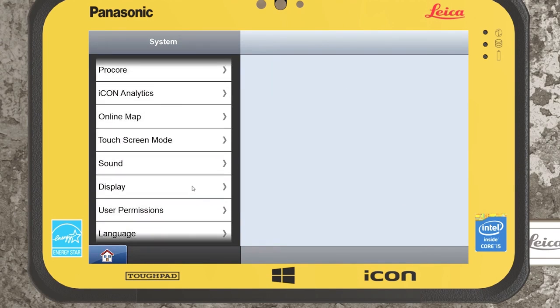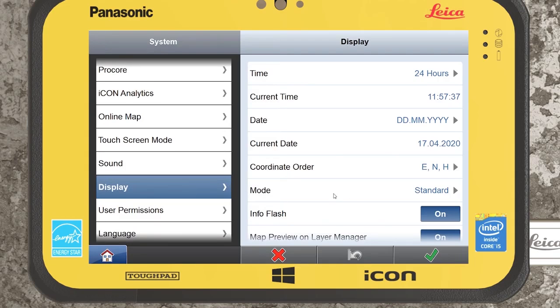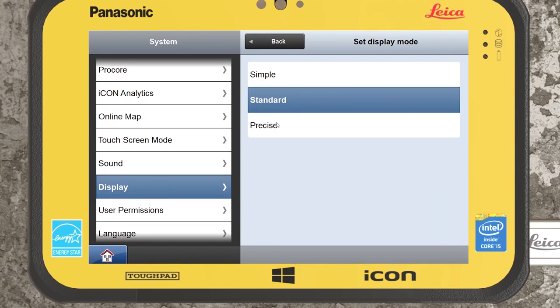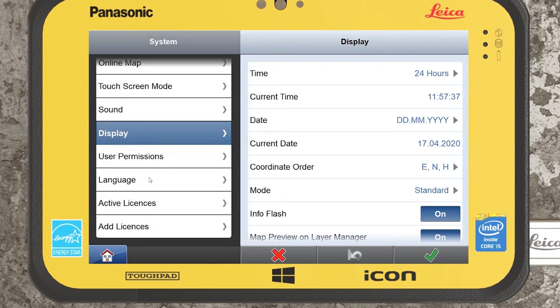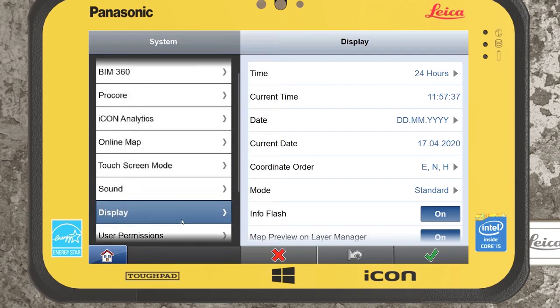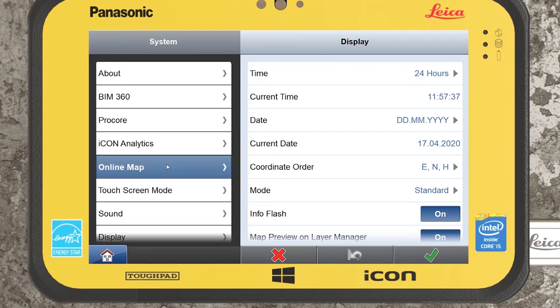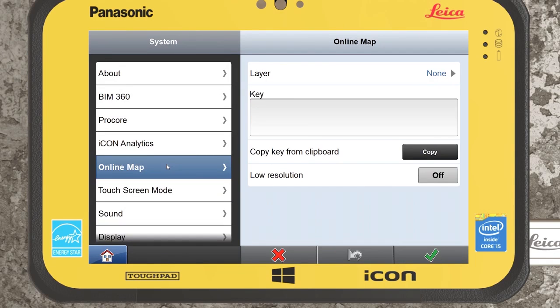We might want to look at our display settings. I will be doing a video on how to do an angle check on your total station, and we will be coming and changing our instrument from standard to precise. So that's really all. You might want to change the language. You can also see that here, or you also have online maps where you can actually log in and download a background map for where you're working.